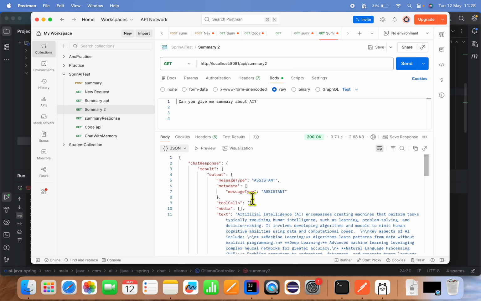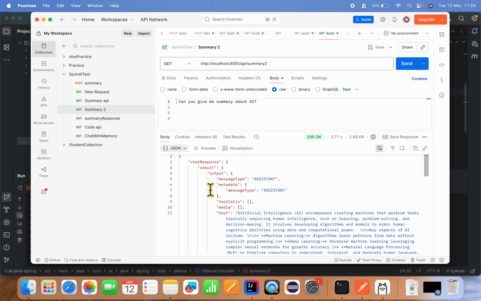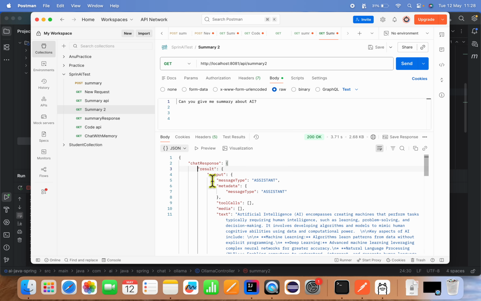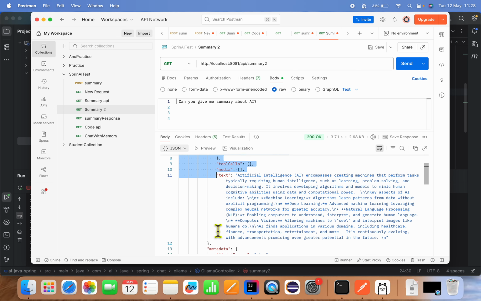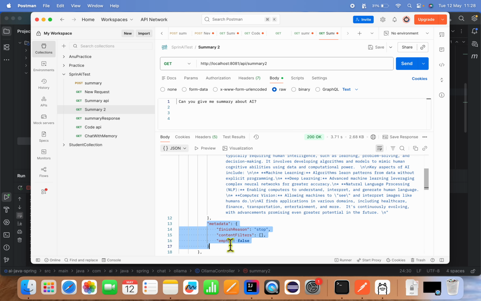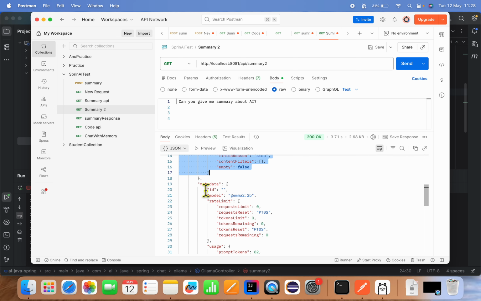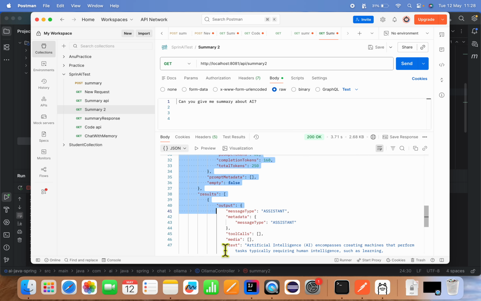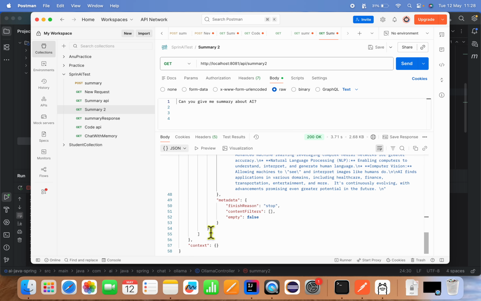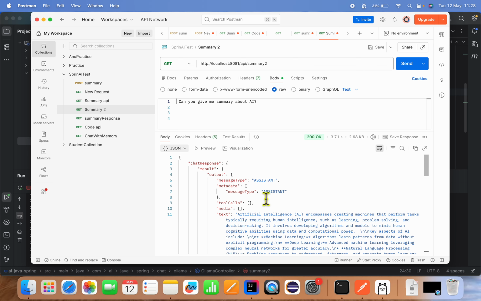So if you see here we got a different output. Now we got the chat response in JSON format, which has different internal elements like result, which internally has some values, some fields, key-value pairs. Then we have metadata, right? One more set of metadata, then we have result, and then we have context. These two things we are getting.